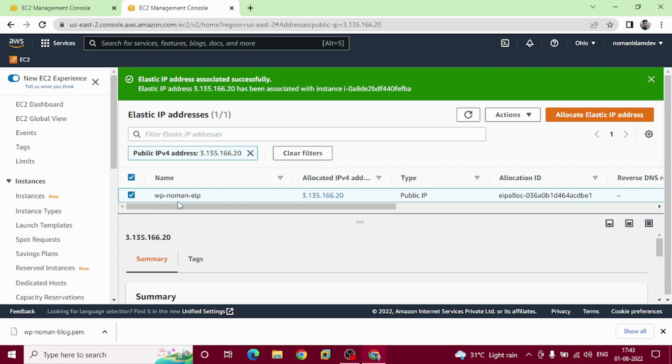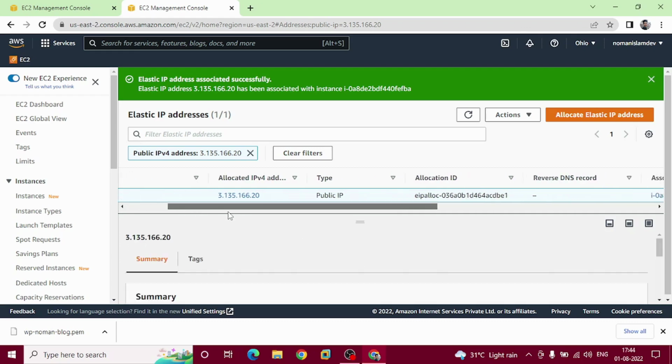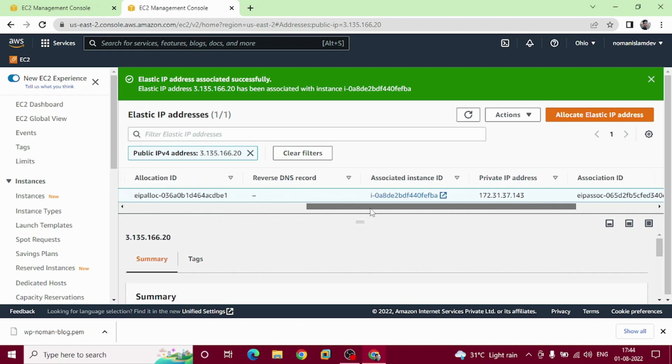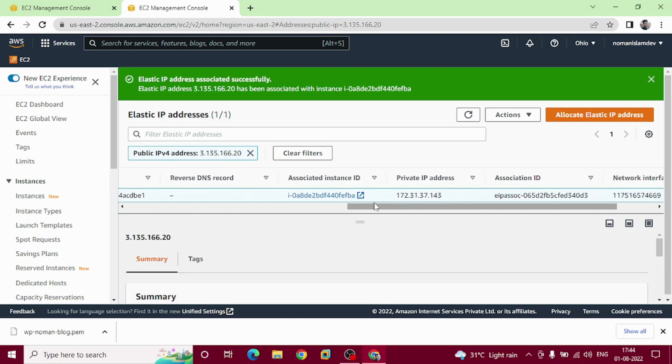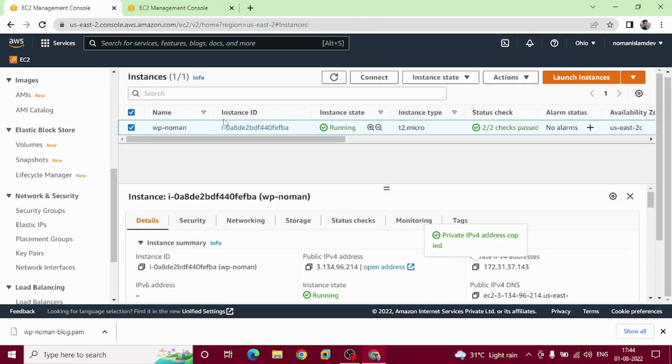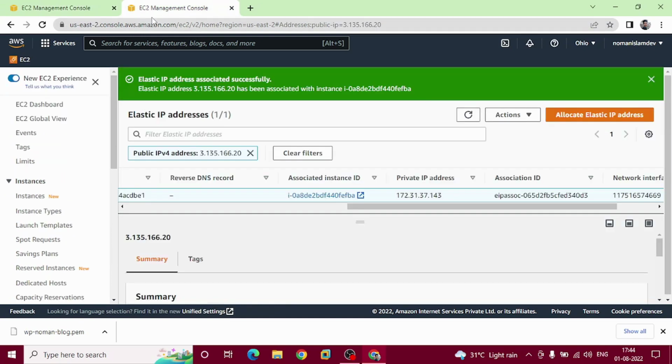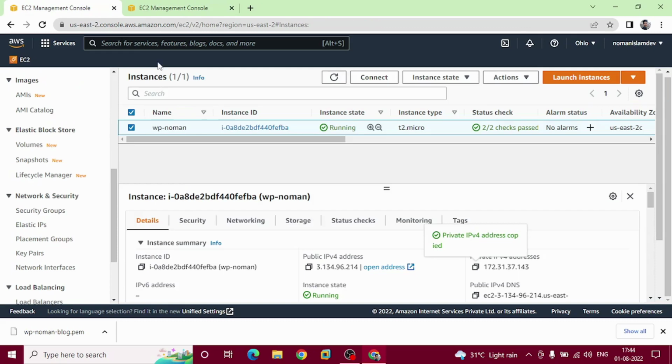As you can see, this is our Elastic IP address and this is the associated instance ID. This is our EC2 instance ID. You can match, and this is the private IP address. Also you can check, this is the private IPv4 address.